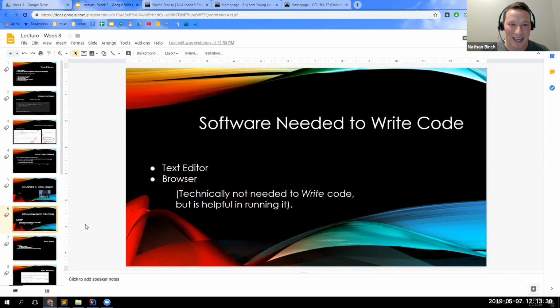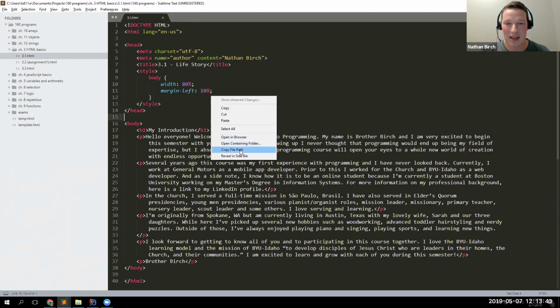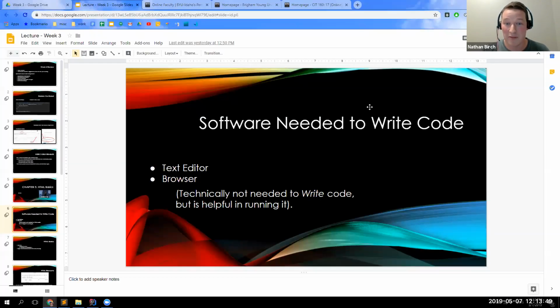I've used many text editors, and my favorite, especially for this class, is just Sublime. But anything where you can actually see the colors and stuff will work. Then in here, you can copy the file path or click on Open in Browser, and then run those HTML files in a browser, and you can actually see what you're running. So you need a text editor, you need a browser, and that's what we're going to use the rest of this class for all of your programs.